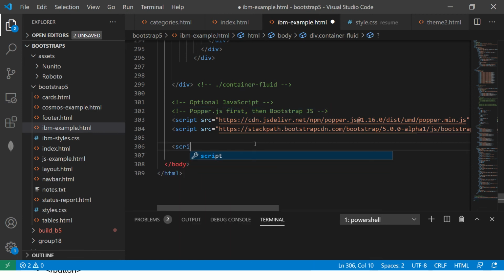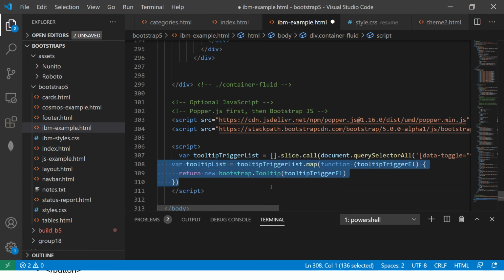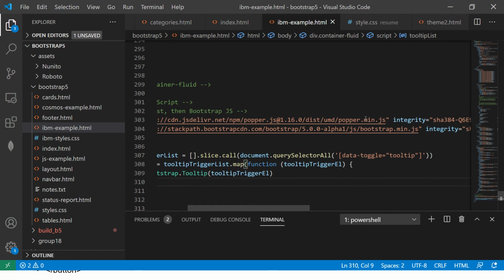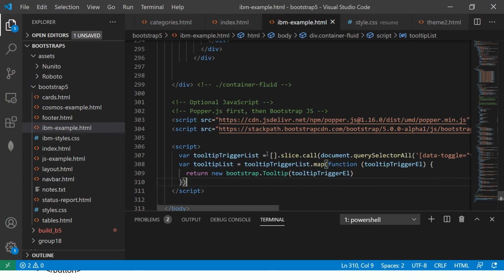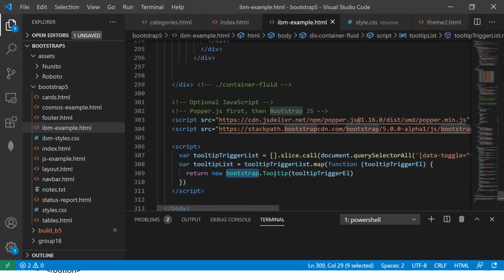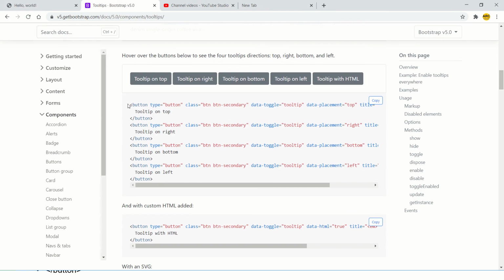And then we will say script and add that code here, right? This is a one-time initialization. So remember, a lot of people will make the mistake of not including Popper. So make sure that you copy that correctly. Once you have done, include the one-time script. What it does is it will initiate the Bootstrap tooltip, right? So once that is done, then just copy it wherever you want, right?